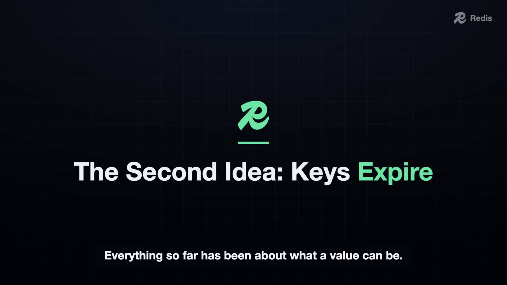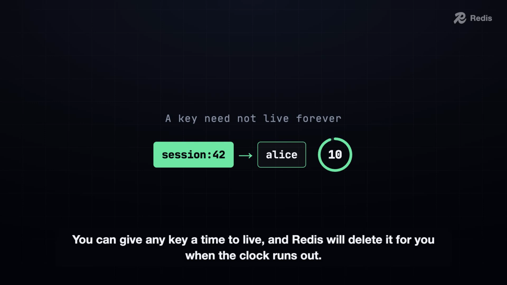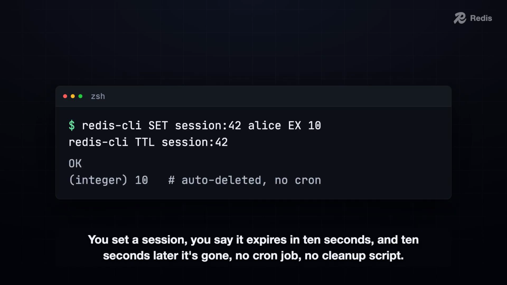Everything so far has been about what a value can be. Here's the second and last idea you need. A key doesn't have to live forever. You can give any key a time to live, and Redis will delete it for you when the clock runs out. You set a session, you say it expires in 10 seconds, and 10 seconds later it's gone. No cron job, no cleanup script.